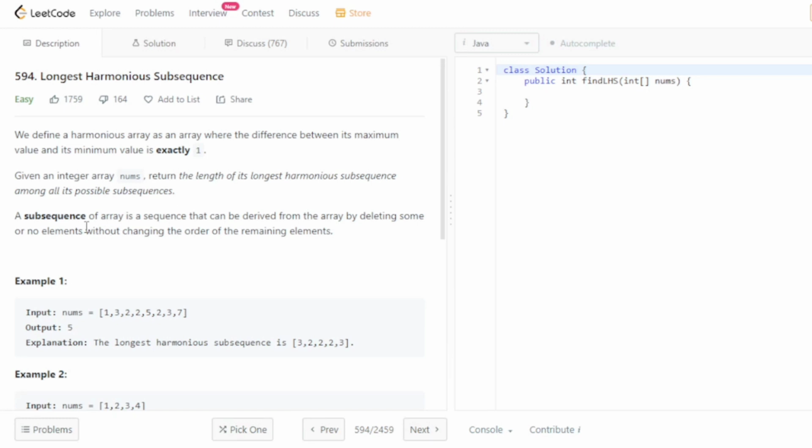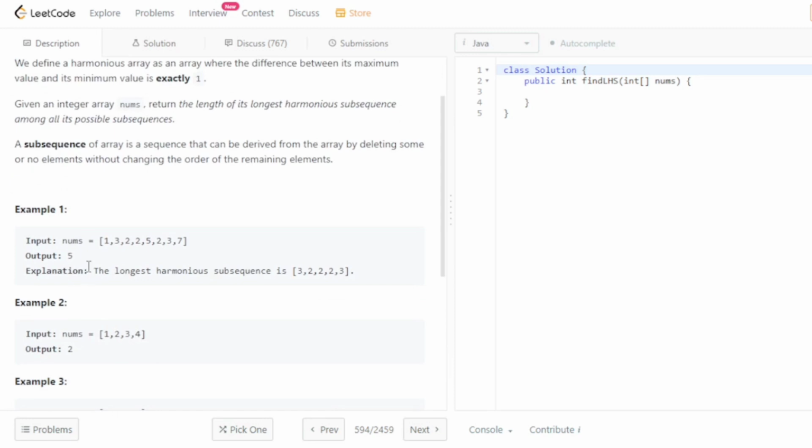A subsequence of array is a sequence that can be derived from the array by deleting some or no elements without changing the order of the remaining elements. To understand this question better, let's see the first example. This array is given to you. The output will be 5. How will you get this output? Let's see this explanation. So this is your subsequence.